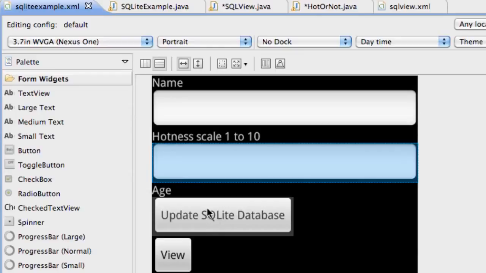We're just going to hit an update, create some kind of database with the name and the hotness or the attractiveness rating. We hit view, and then it's going to pull up with that database.